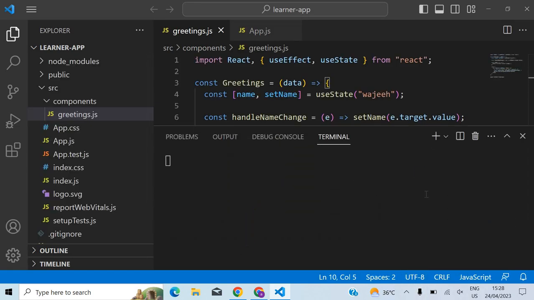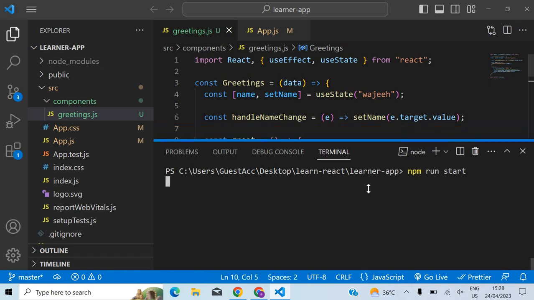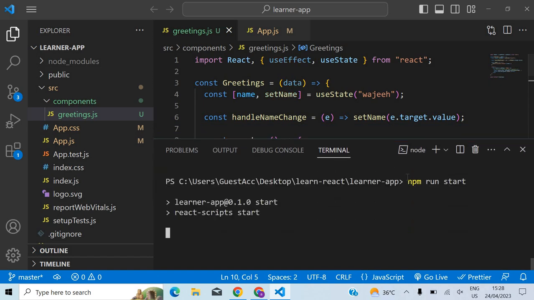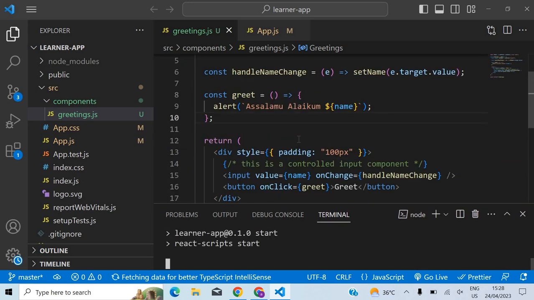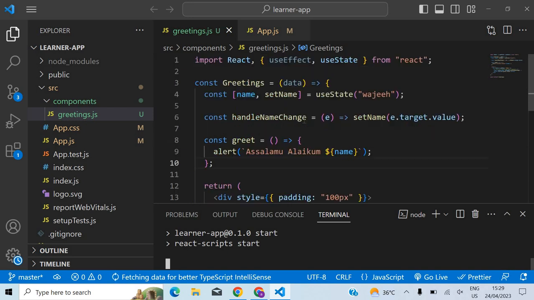So let me start the server. You remember what React is, right? What is React? Okay, yeah, it's a library or framework, both are fine. So right now I started the server, npm run start. And I think we discussed some concepts, right? We discussed useState, we discussed useEffect.